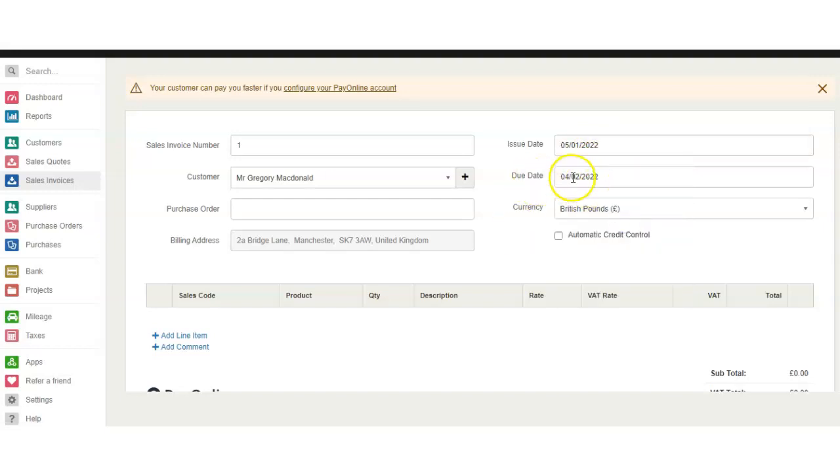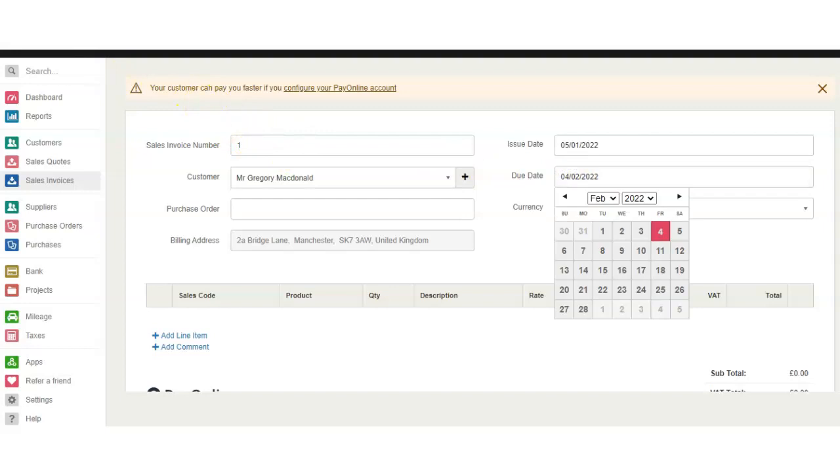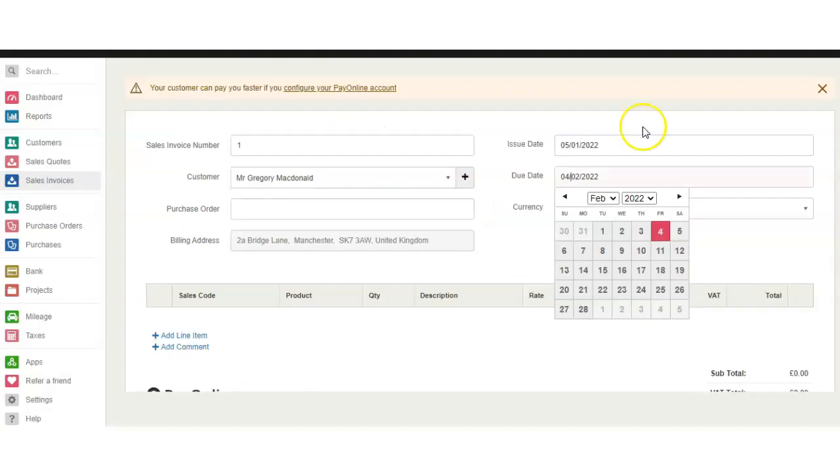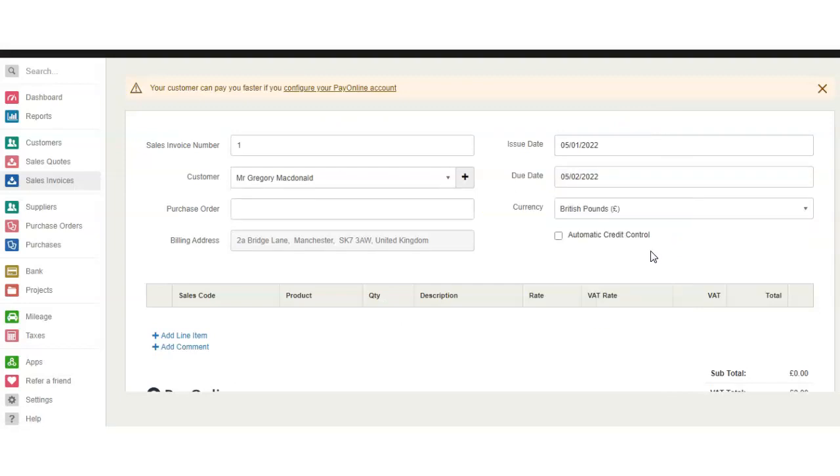And the due date is 30 days. Let's select 5th of February. The currency is in pounds, but if you need to change the currency to a customer based overseas, for example, America, you can select dollars.